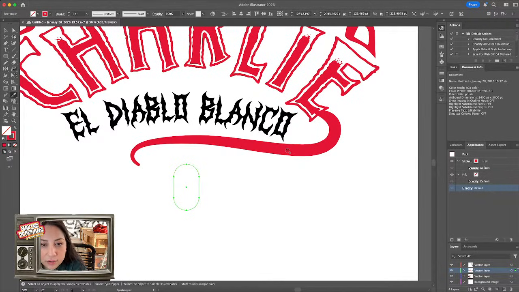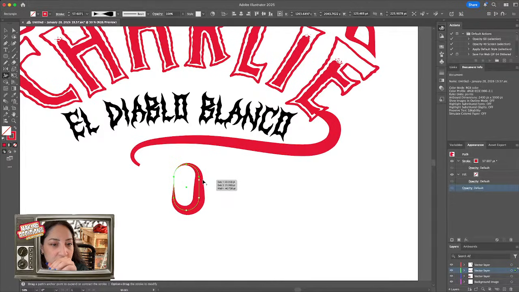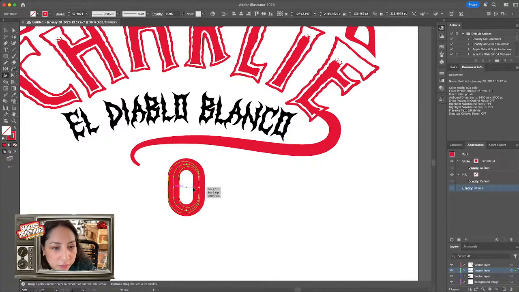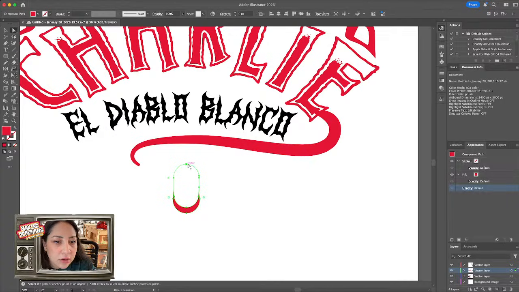Oops, I don't know what that is. Okay. Let's make this here. And whoa, why did that happen? Oh, that's weird. Midpoint. Okay, got it. We're going to do object, path, outline stroke, and now I'm just going to erase over here and get rid of that top part. What the heck? But I got rid of that part.